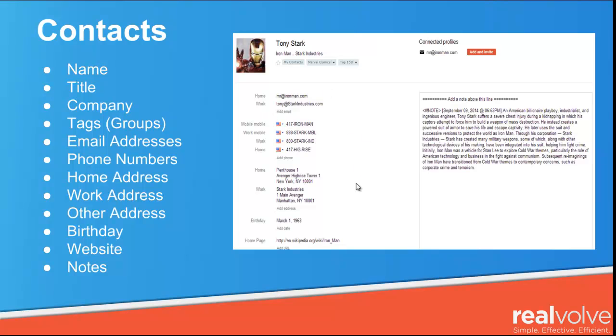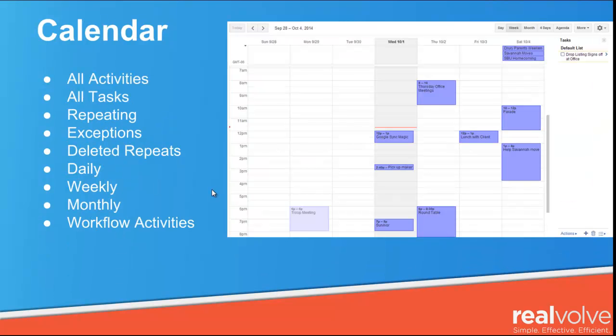But all this information actually synchronizes and makes it very easy for you to keep it done automatically. Within the calendar, basically the same type of thing. All the activities, all the tasks, any kind of repeating activities or exceptions to those repeating activities. Deleted repeats even. So if you've got certain activities that do repeat but you delete certain items, those get synchronized. You can see it both in your daily, weekly, monthly views, and even the workflow activities within Realvolve, those synchronize as well.